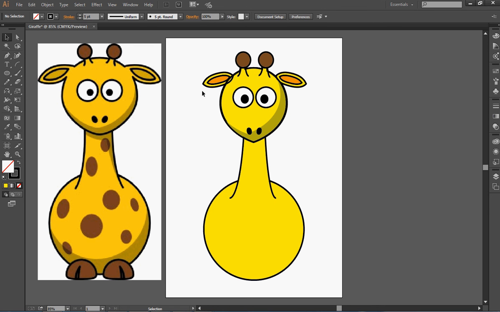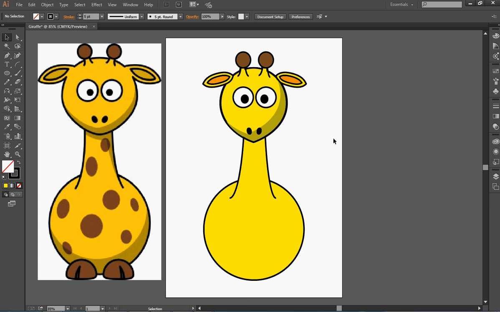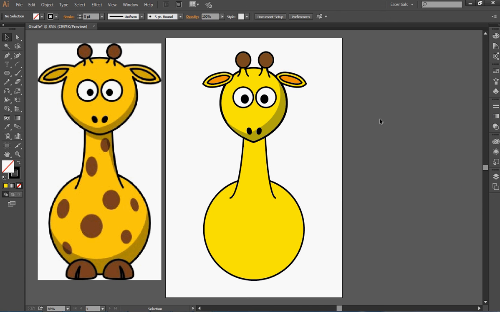I may also find, because I put this line in place, I now also need to bring that ear forward again so it sits in front of that line. So you may find that once you put something in place, you do need to play with things a little bit more to get everything back how you wanted it to be. Okay.